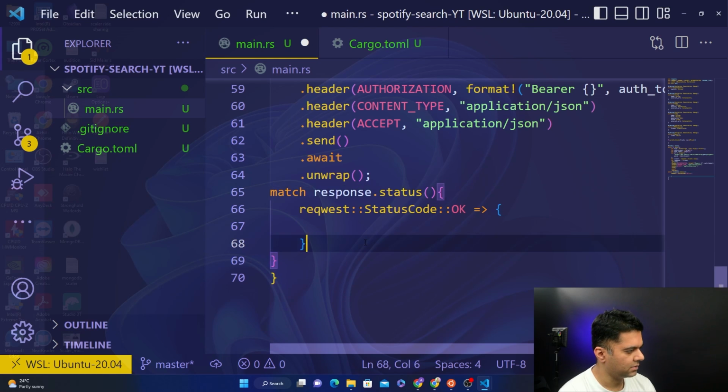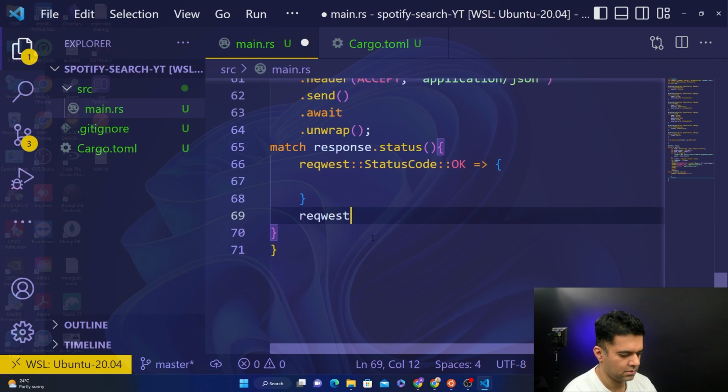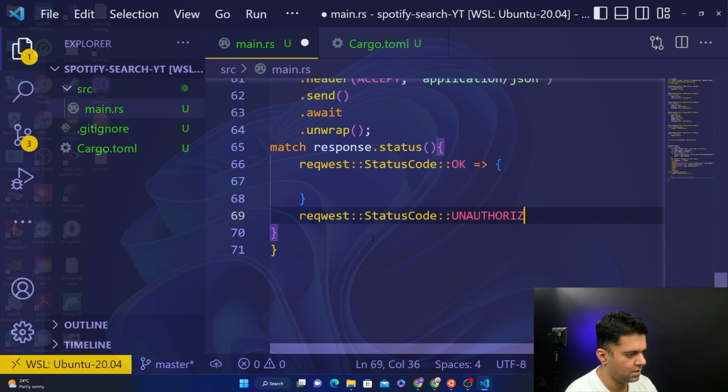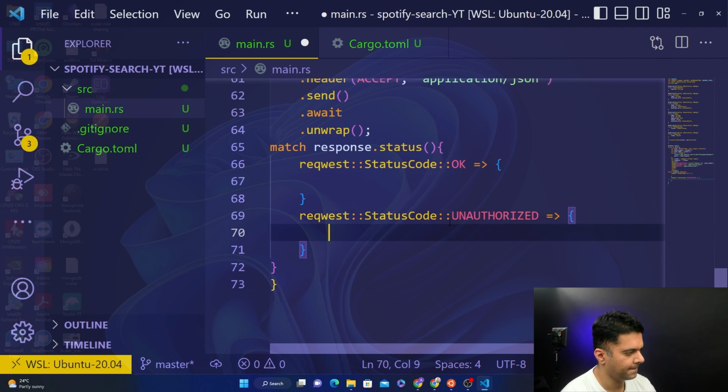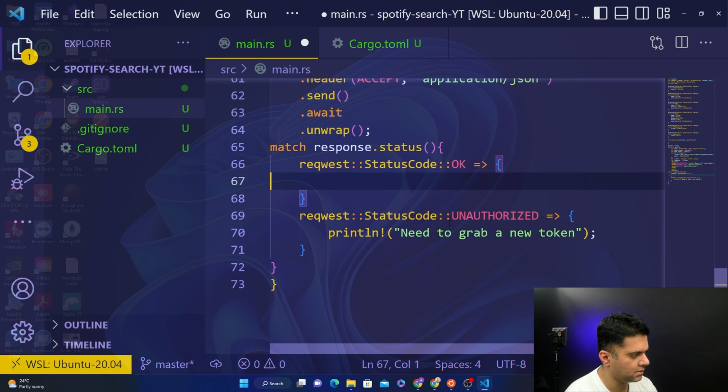So this bracket closes here. Here I'll have one more request status code, unauthorized. Okay, here you can say println: Need to grab a new token. This was easy to fix.